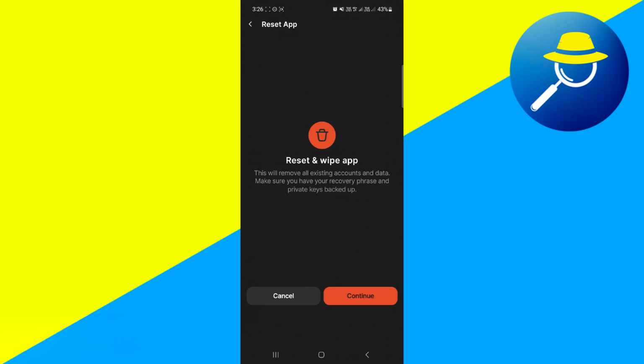And once you do this, you will be logged out from your Phantom Wallet application. Then, you just have to remove the Phantom Wallet app from your device, and this will delete your Phantom Wallet account permanently. So that's basically how you can delete your Phantom Wallet account.